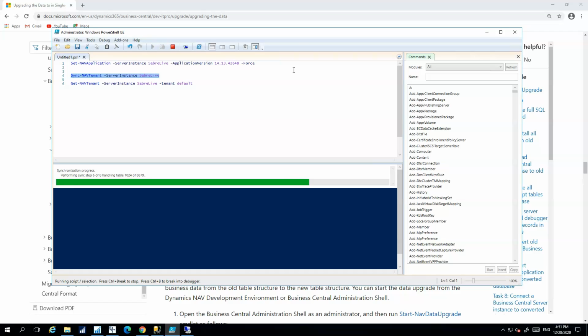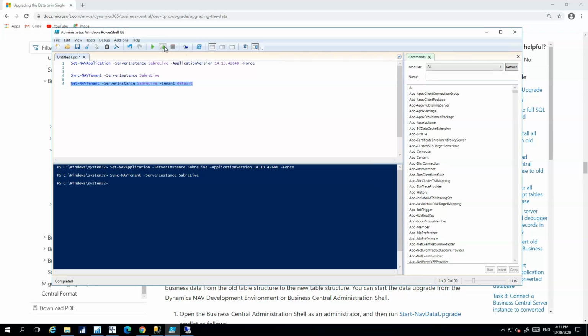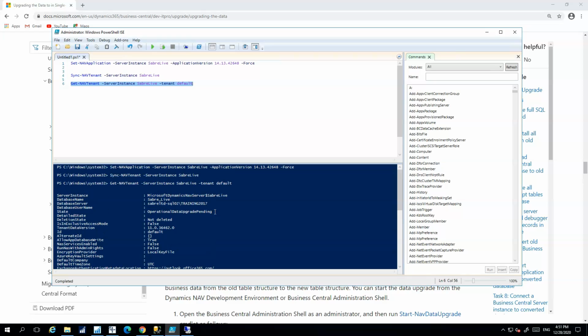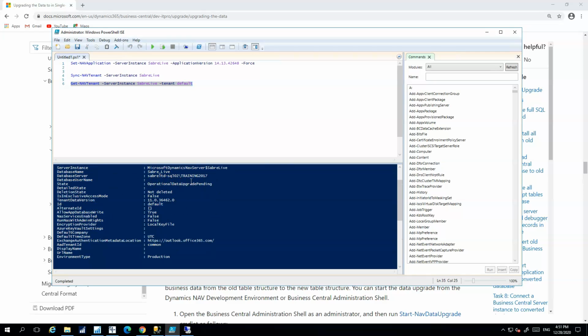Okay, we're almost done. So let's get ready to do the next step. So this worked. When we run this command, what we should get is a message that the database is awaiting upgrade. So there we go. Operation data upgrade pending is the correct state for this database. So we're in the correct state. We're ready to go to the next step.